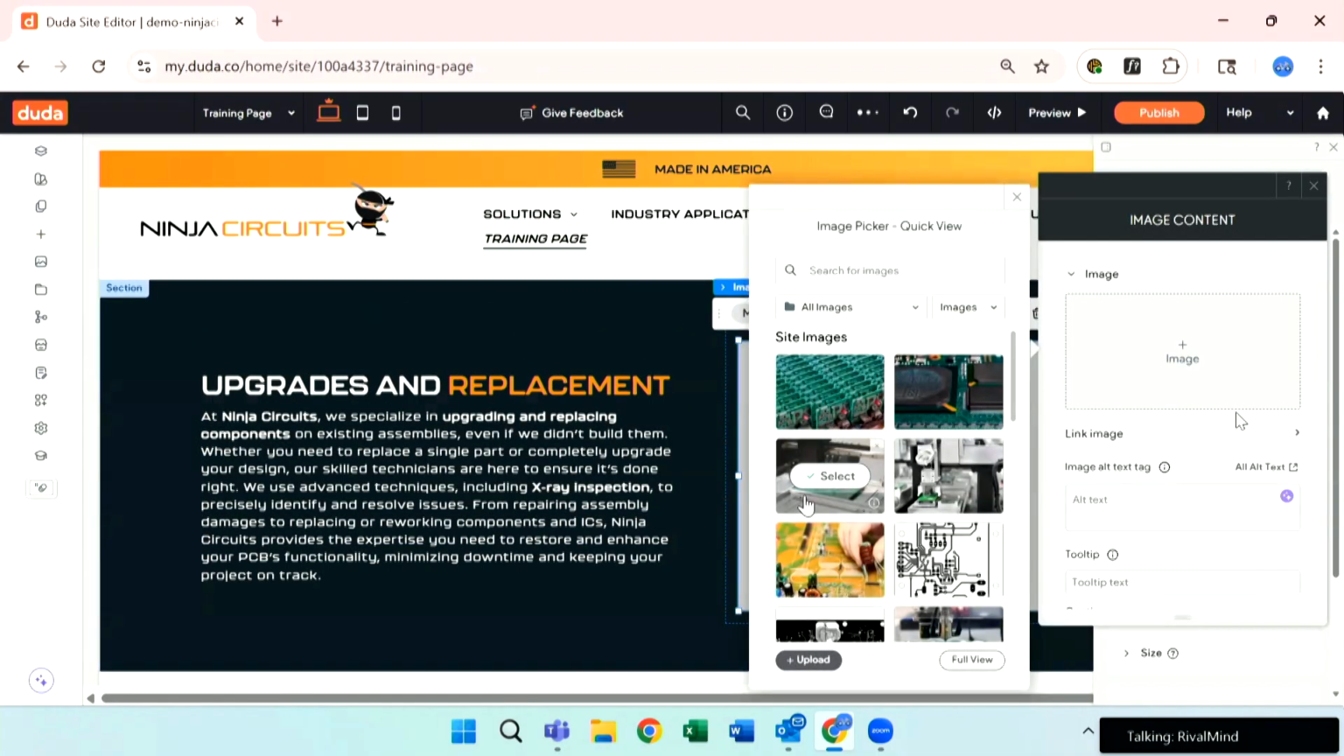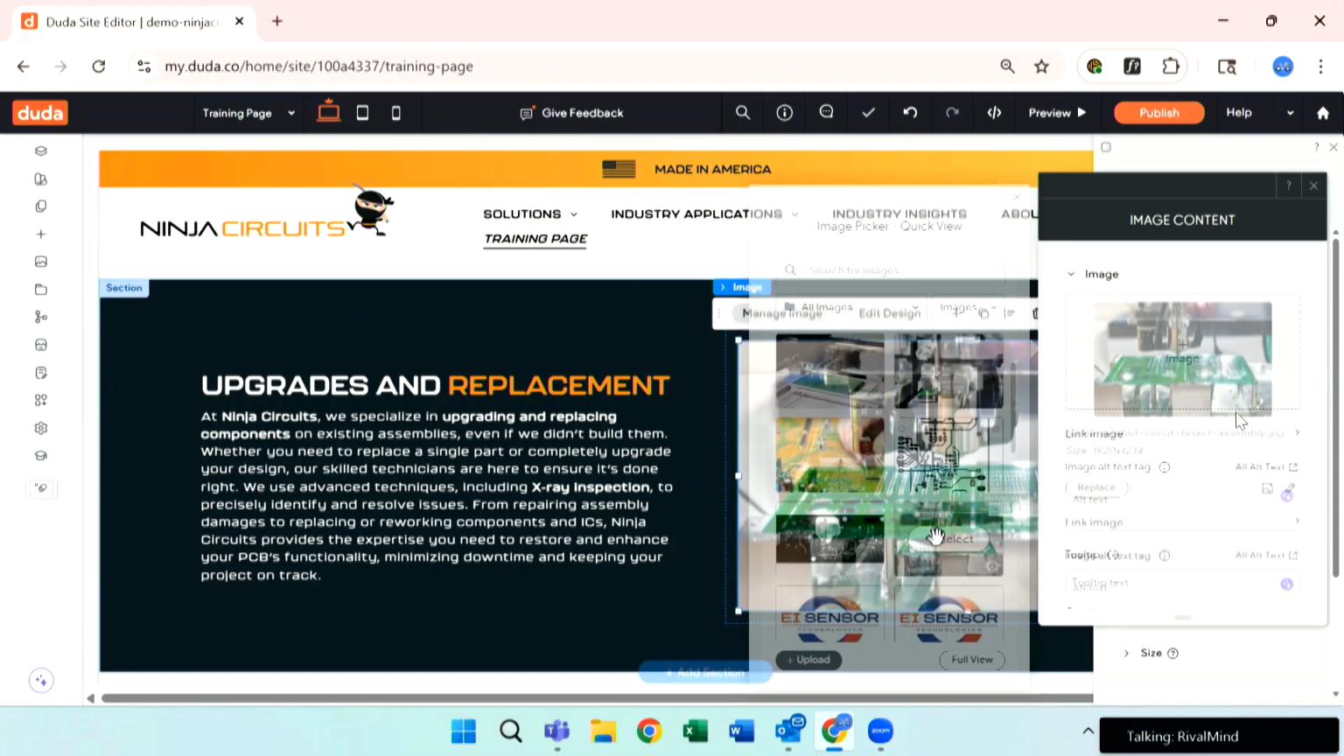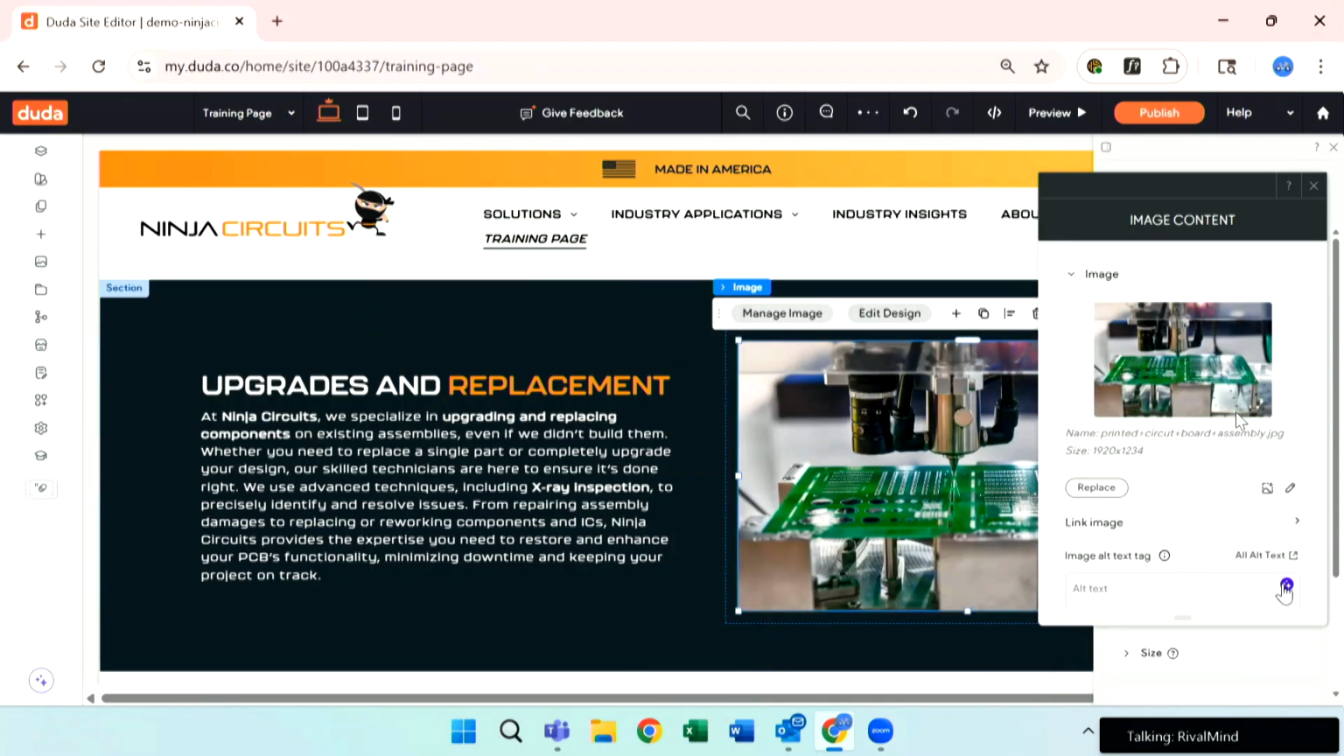All right, your image picker opens. Now you have the opportunity to pick an image that fits this section best. Let's do this one. All right, let's add a little bit of alt text. Perfect. You're gonna hit the X.